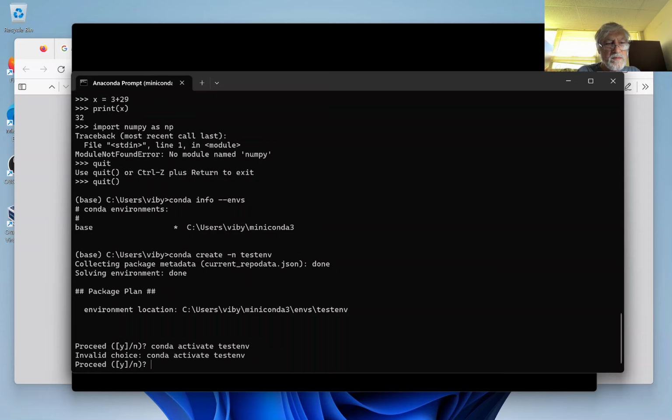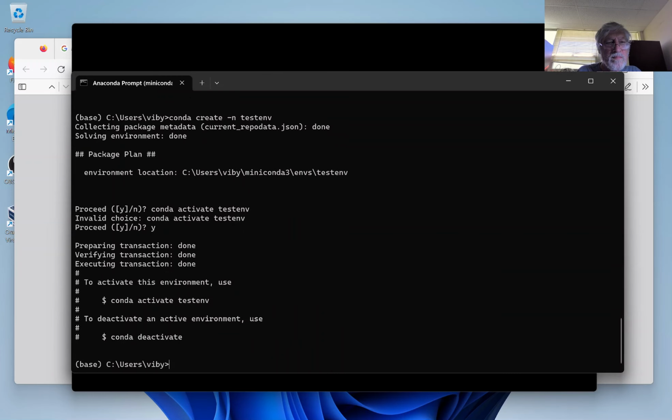Okay, so it is not happy here with what we were doing, so I think I'm going to say yes to that. Let's see what it does. Okay, so it tells us that to activate it, we do conda activate test environment, and then if we want to go into another environment, then we have to deactivate it explicitly again.